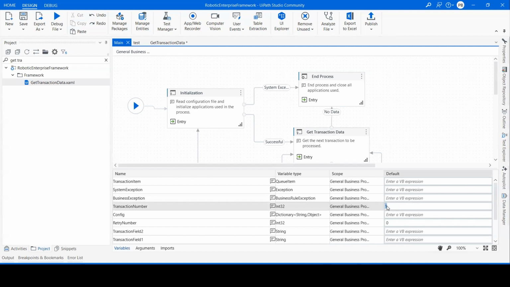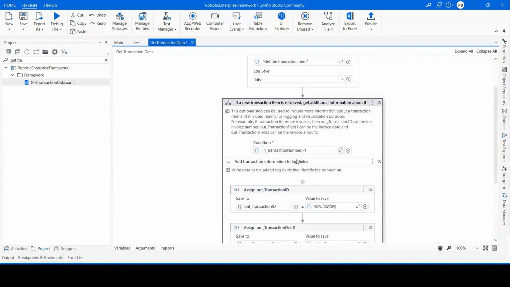If you're using an older version of the REFramework, you may see this number as 0. So whatever number you see over there, that should be present over here, instead of the one that I have highlighted. So this is step number 1.